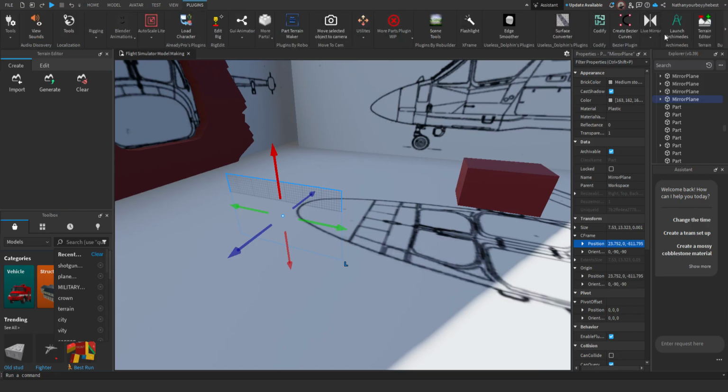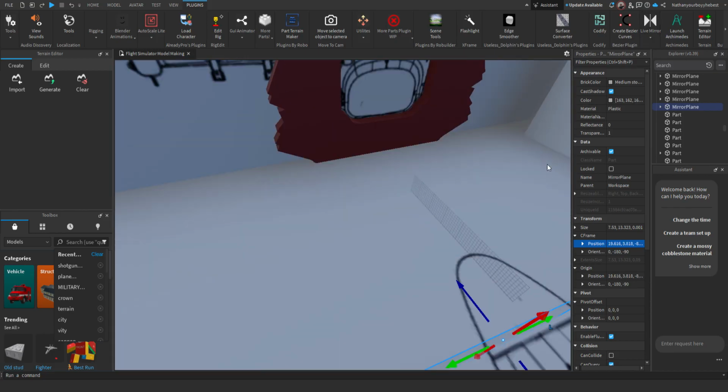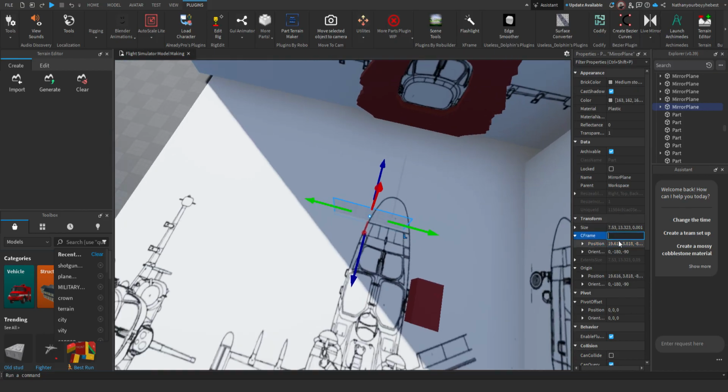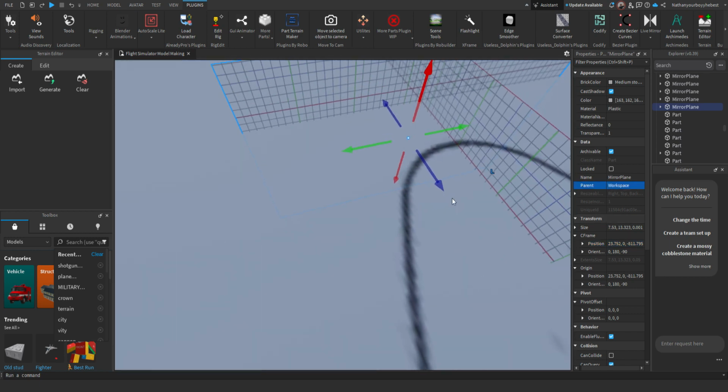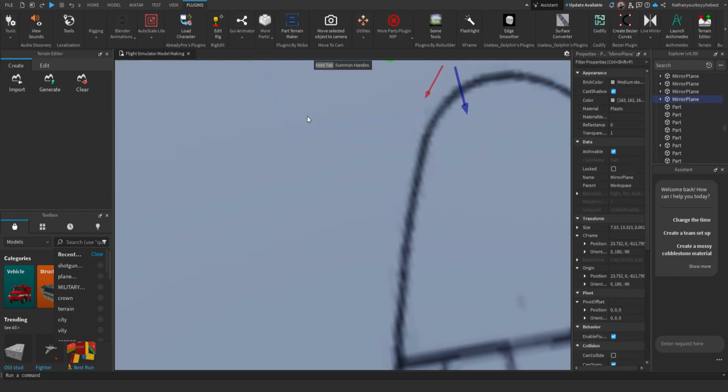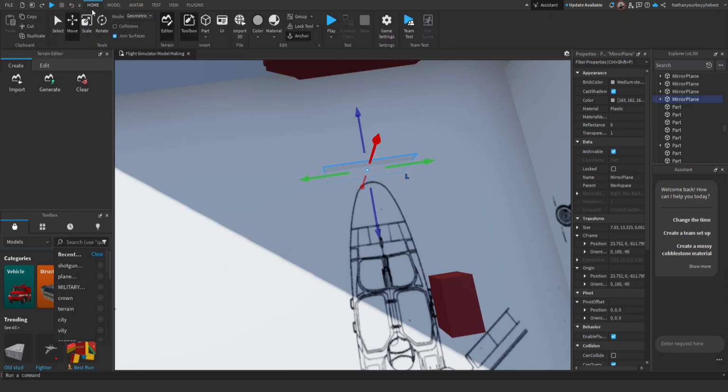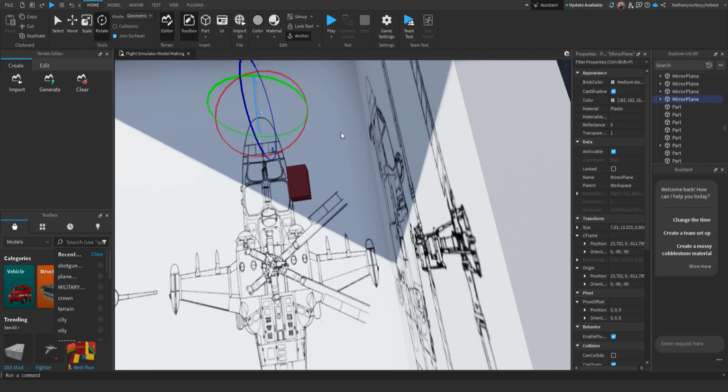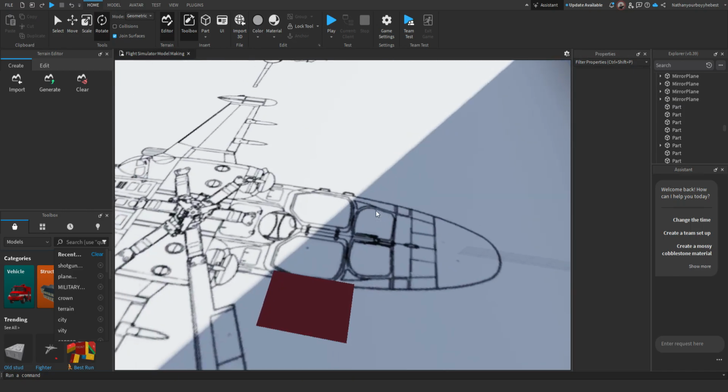I use a, this is pretty useful, it's like a union mirror tool. It's good to use because I'll show you later on in the video how you can use it.